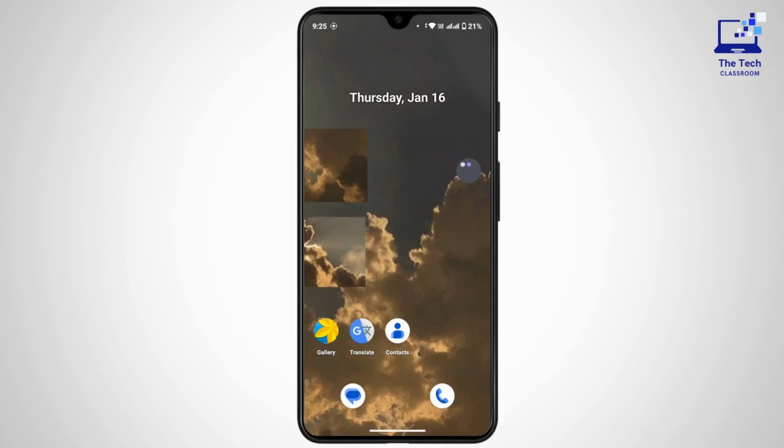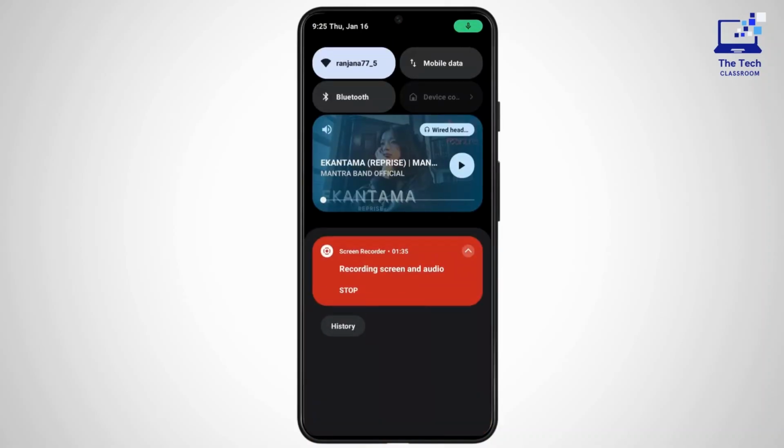And once you're on your home screen, if you swipe down your notification panel, there you can see the music that you were playing recently. Tap on play icon and the music will play in your device. So this is the music from the YouTube. So in this way you can play YouTube music in background in Android device.